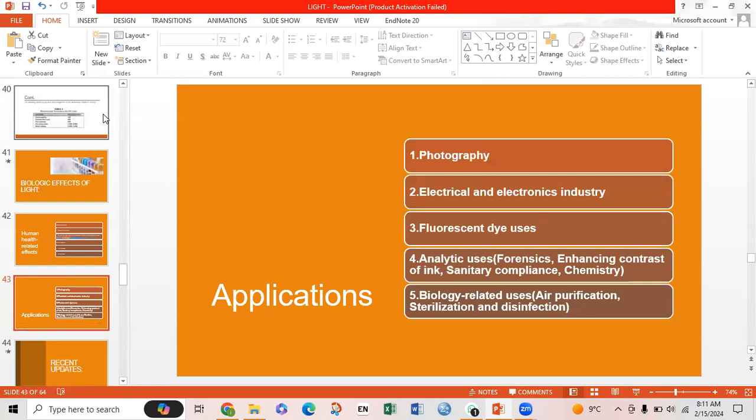Applications of daylight for the healthcare system can be seen in photography, the electronic industry, fluorescent dye uses, and analytical uses, that is, forensics, enhancing contrast of ink, sanitary compliance, and chemistry. Biology-related uses are air purification, sterilization, and disinfection.